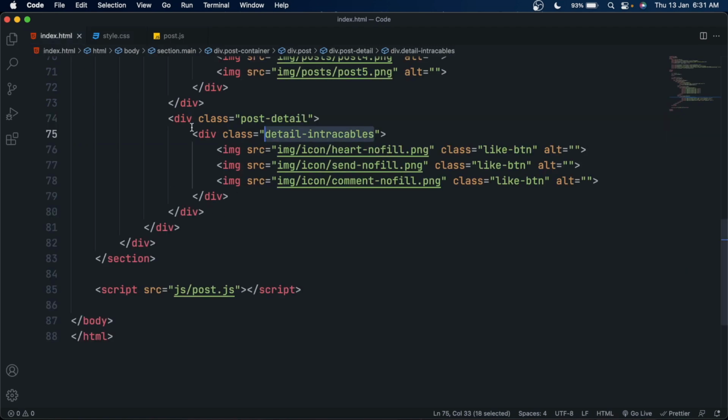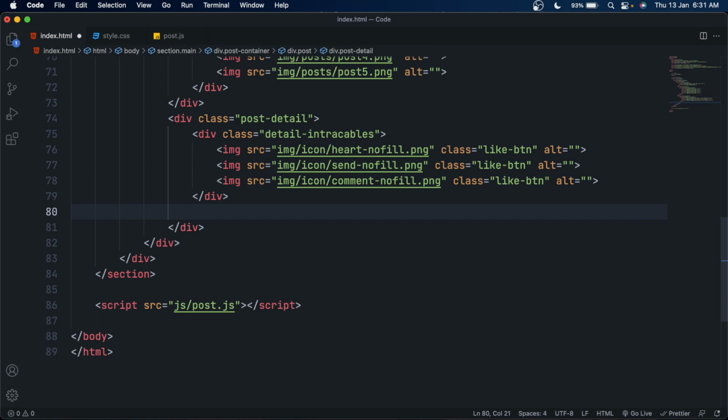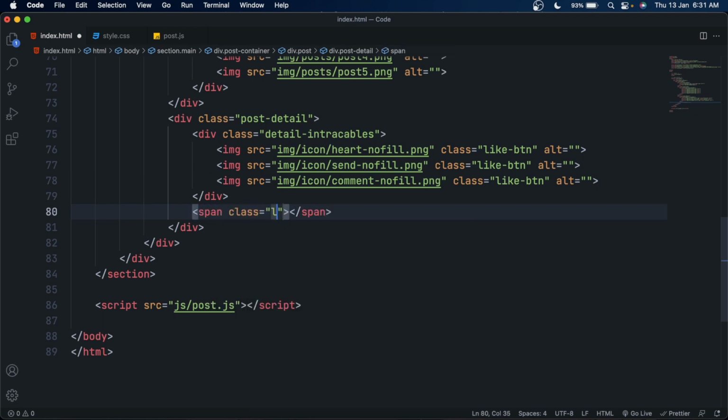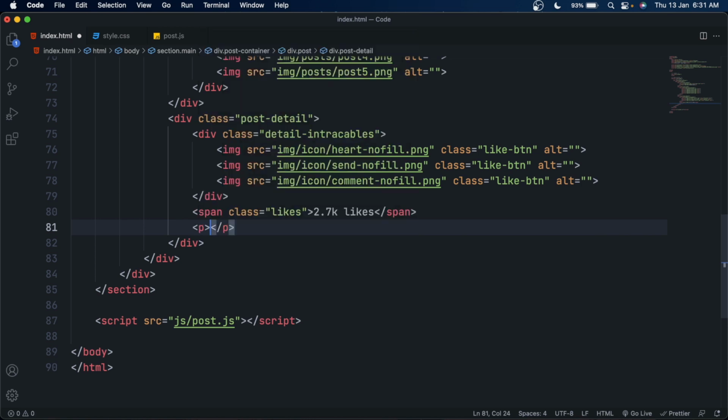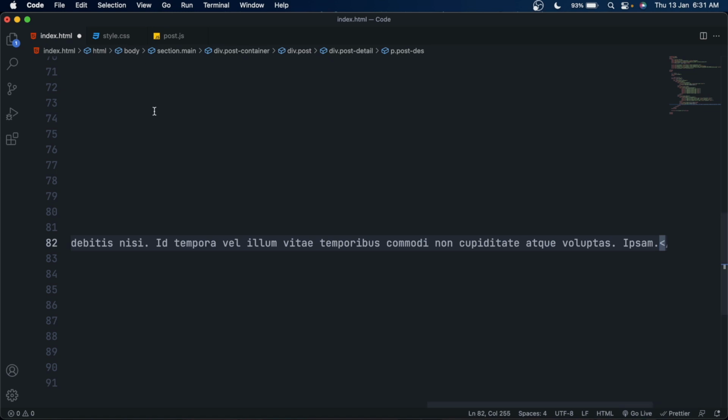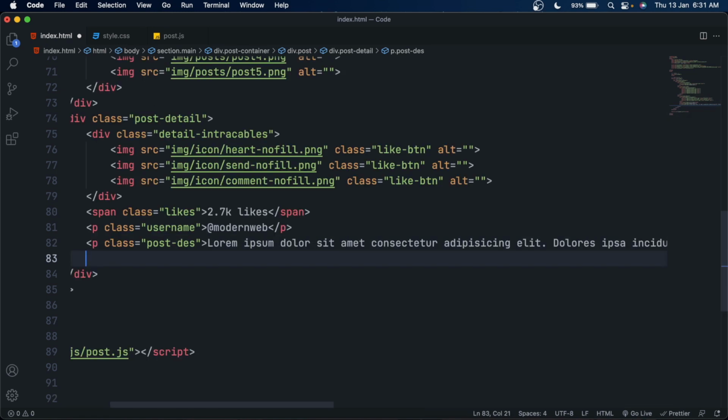Now let's make the description of it. So after this detail interactables, make a span element and give it a class likes. This will be the likes, and you can type anything inside it. After that, make a p element, give it a class username. This will be the username of the account. And after that, make another p element, give it a class post description, and this will be the description about the post. I am using dummy text here, you can also use it.